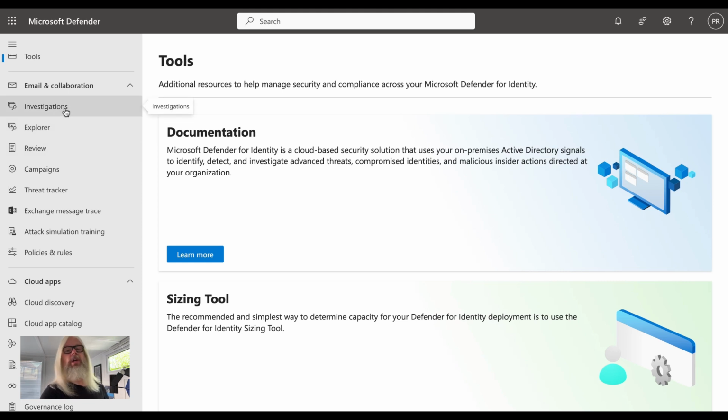So with this, you can use investigations, you can explore, review, you can set campaigns, look at the threat tracker, track and trace exchange messages based on search, and you can set attack simulation training. I'm not going to drain any of these really because I've covered a lot of this in previous videos, but this is really just to explain and set the scene for how these components, these individual products, are now making up Defender XDR.